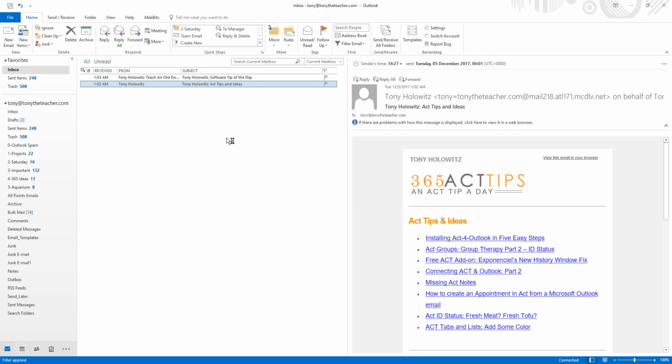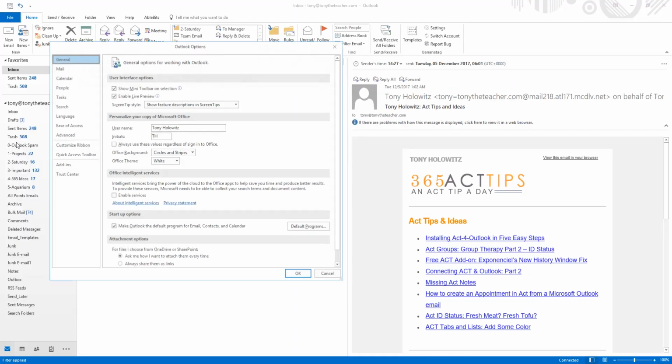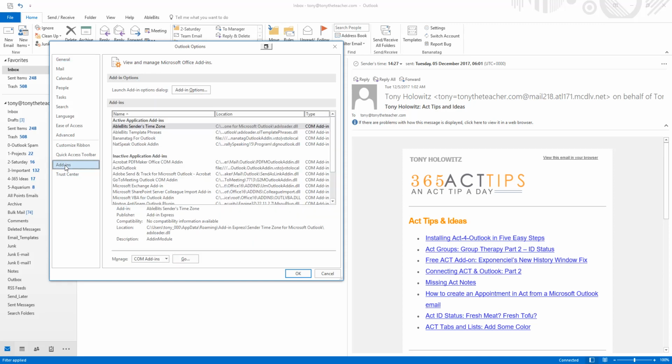This is a tutorial about add-ins within Microsoft Outlook. What you see on the screen right now is Microsoft Outlook, and to check add-ins, I'm going to come over to File, click on File, go down to Options, and choose Add-ins.